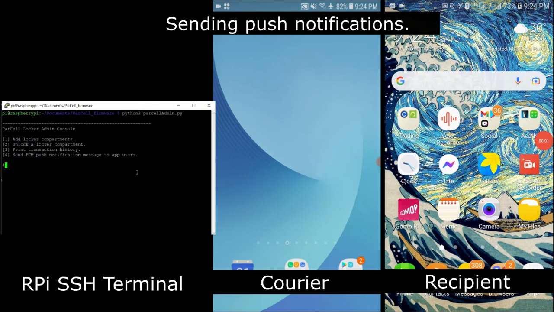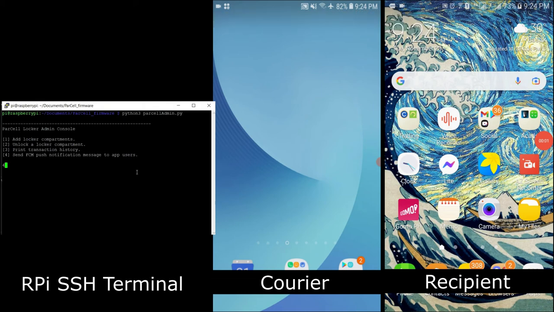The last step in the administrator function is sending push notifications to the mobile app users using Firebase Cloud Messaging. This is primarily used whenever the administrator wants to inform or notify the mobile app users that the parcel locker system is currently unavailable for service due to system maintenance, system override, and so on.